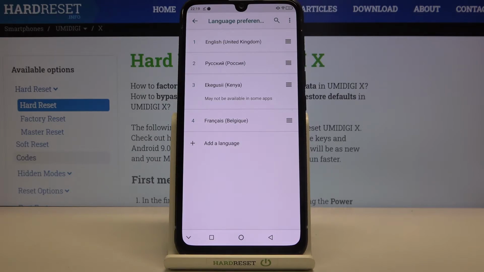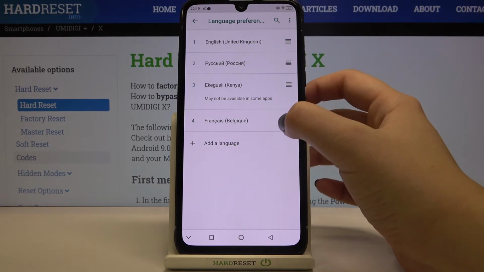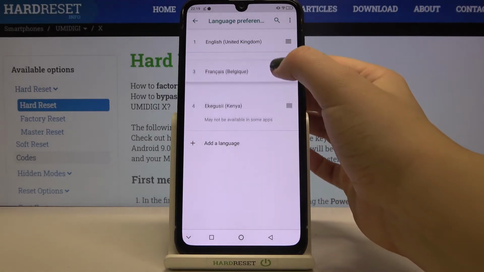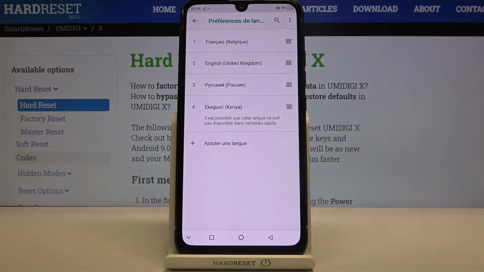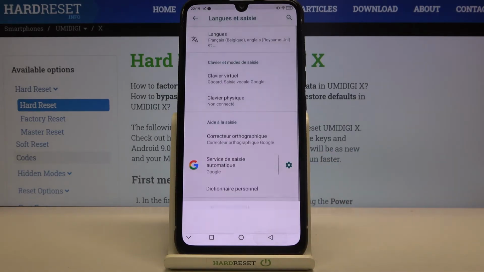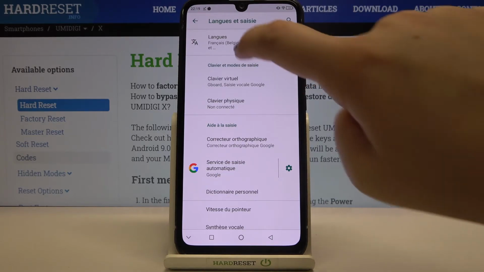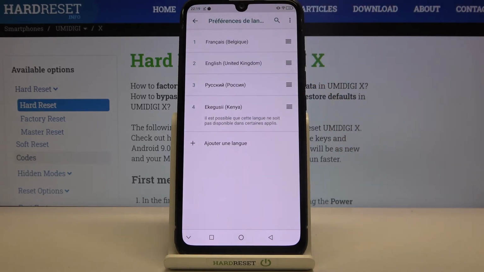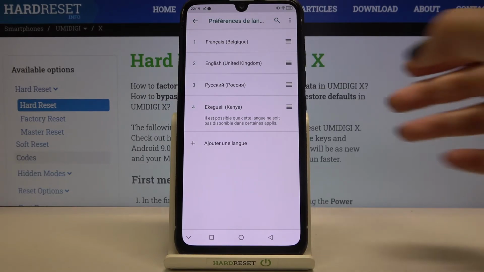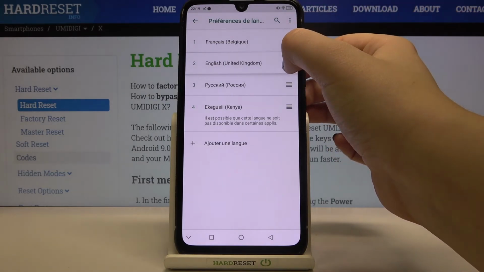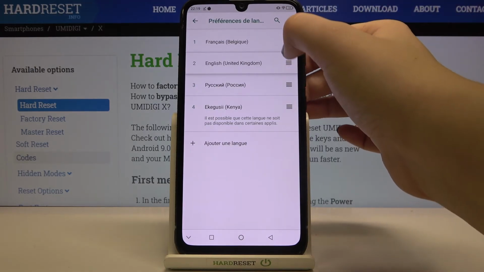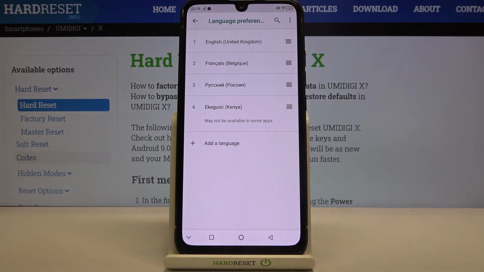So in order to set our new language as a main one, you have to tap on it and hold it and drag it to the very first position above the English. And as you can see, within few seconds, the whole system, the whole menu from now on will be in the chosen language. Let me show it to you again, because I'm not really good in French. So simply tap on the English, hold it and drag it to the very first position. And the same situation, the language immediately changes.